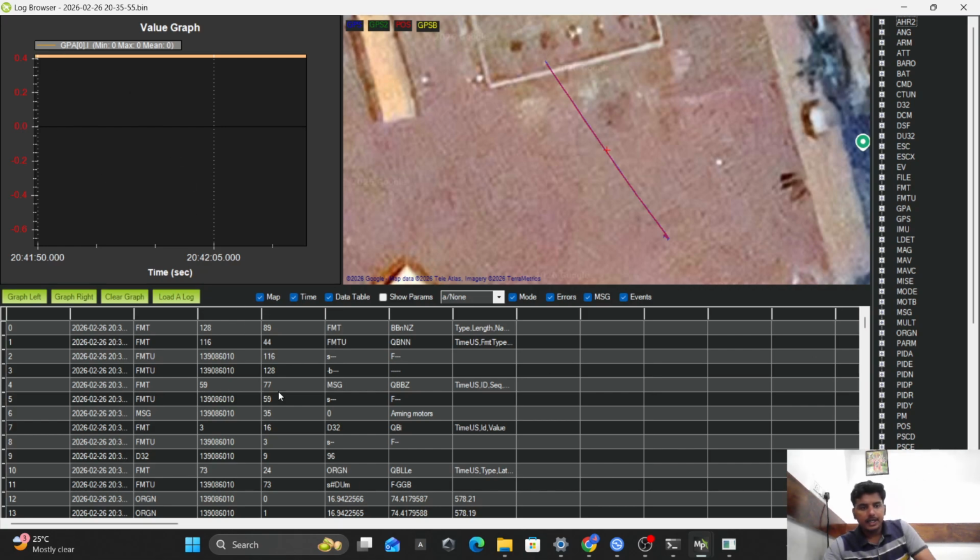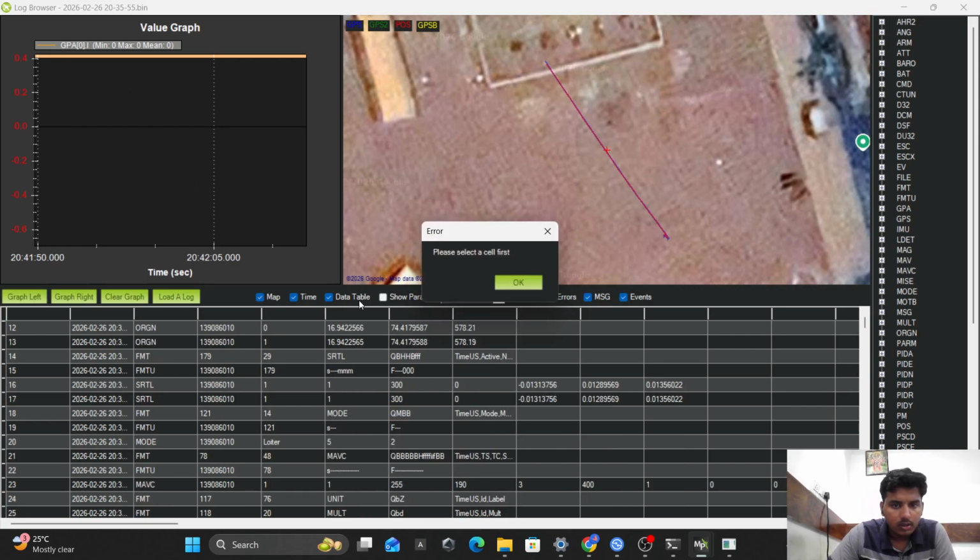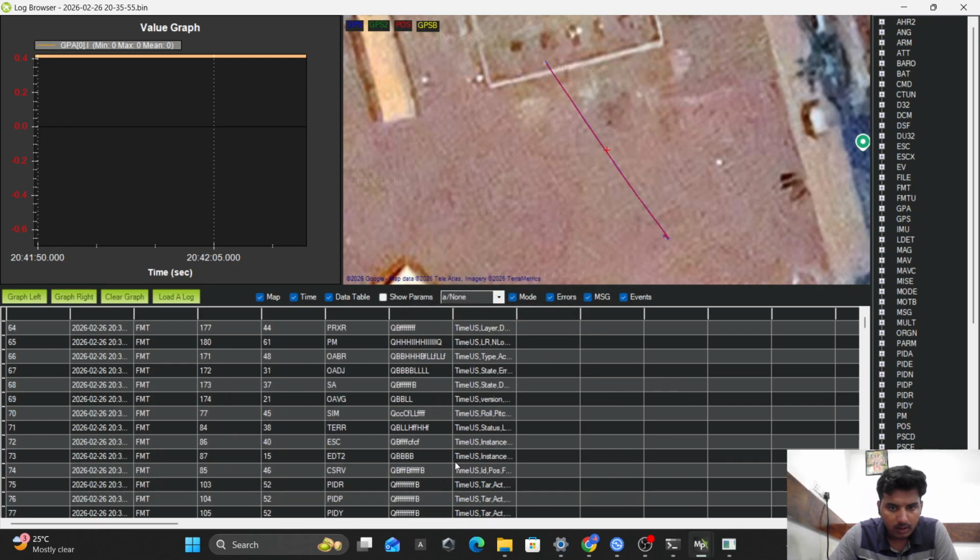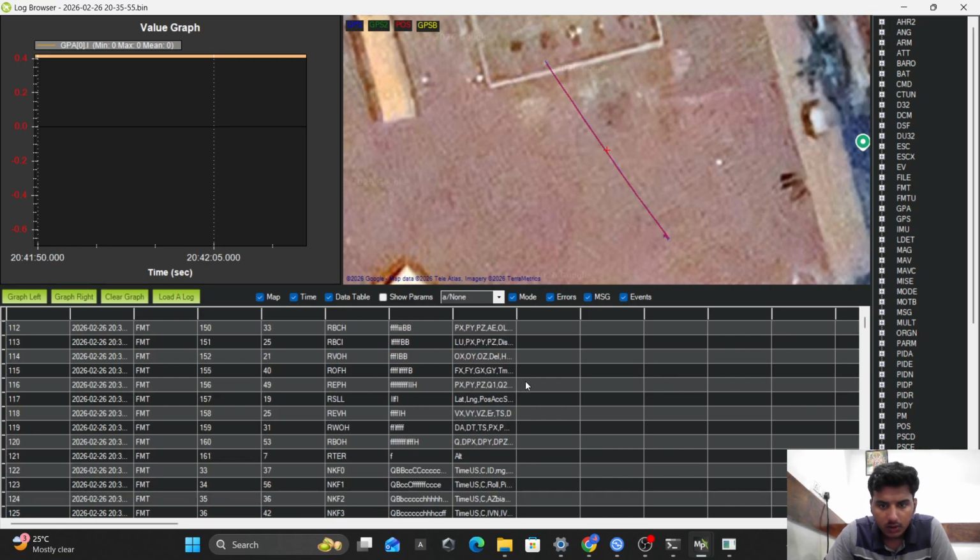Our flight is completed. Here we see also these parameters. We can copy and export this file and convert it into a Microsoft Excel sheet.